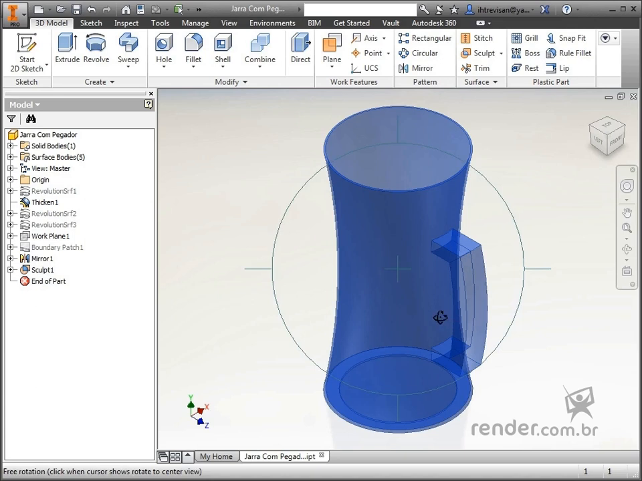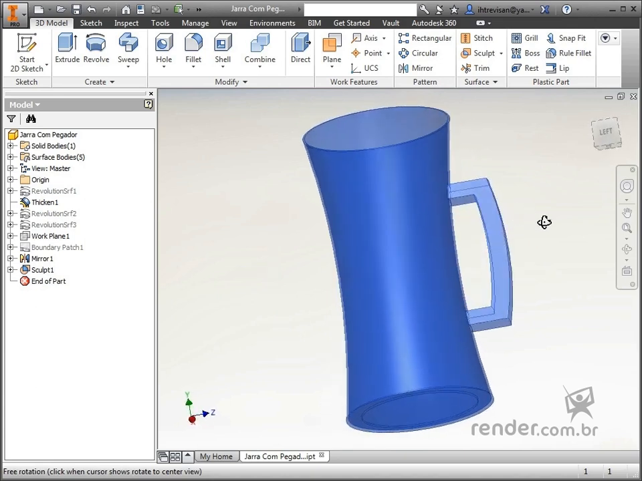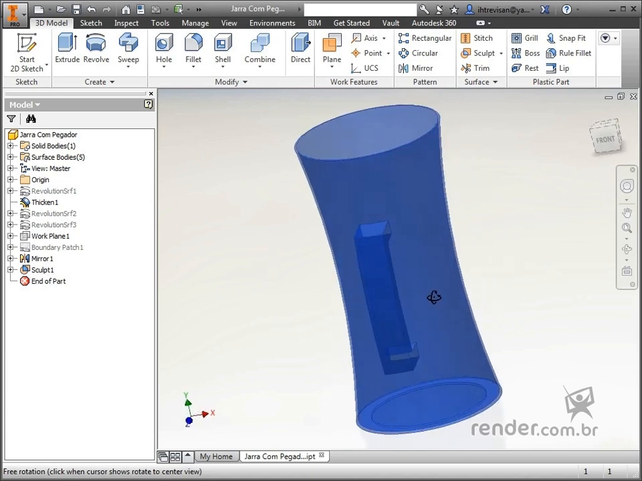In this class we learned the command Sculpt, used to sculpt surfaces, removing or adding material on a solid body.